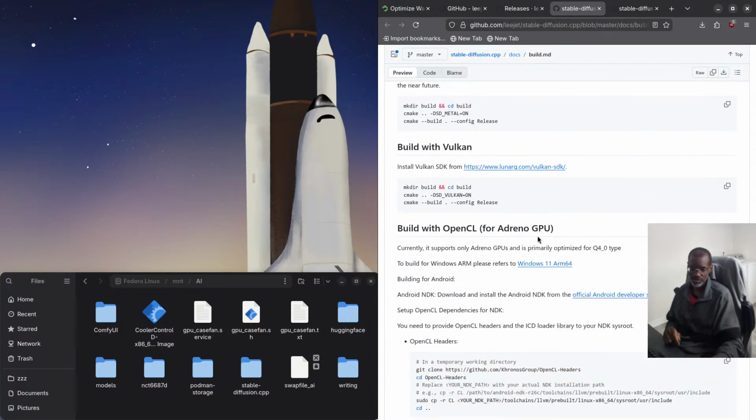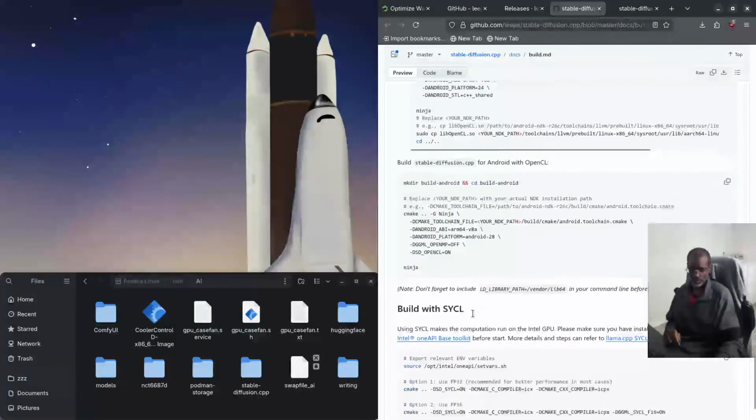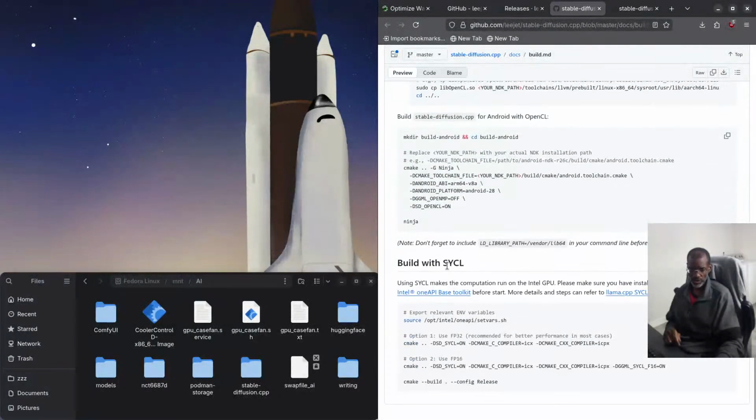And then OpenCL, you see it's for Adreno GPU. And here are the instructions for that one. And then this one, I was right about, it's Intel. This is the Intel one. So there you go. I guess the Intel GPU. Yeah, computation on Intel GPU. I was right about that.